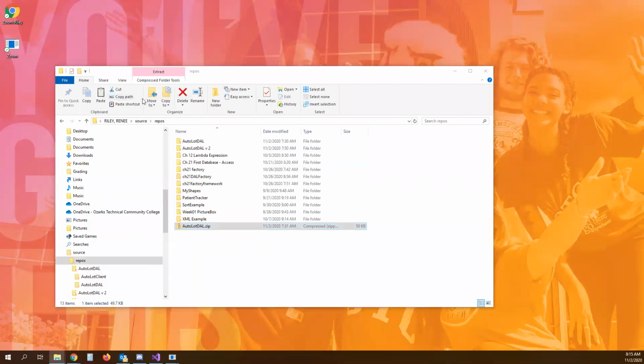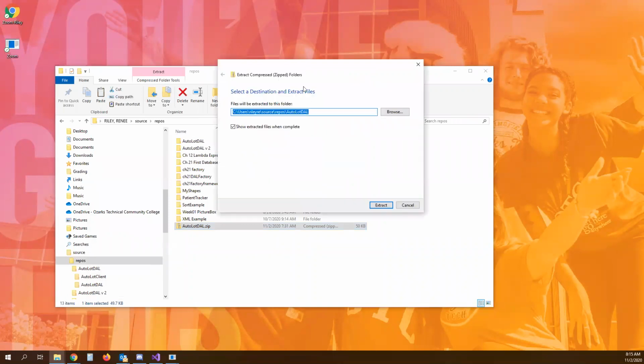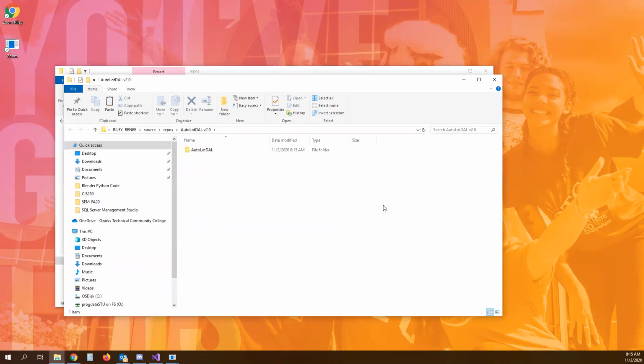When I extract it, I think I'm going to save it in a new folder name, because I'd like to keep the version that I already have. So I'm just going to make it version 2.0, I guess. And then I'll extract that. Now inside that extracted folder, I'll just open the project. And again, if you already have yours, you're in better shape than using this one.